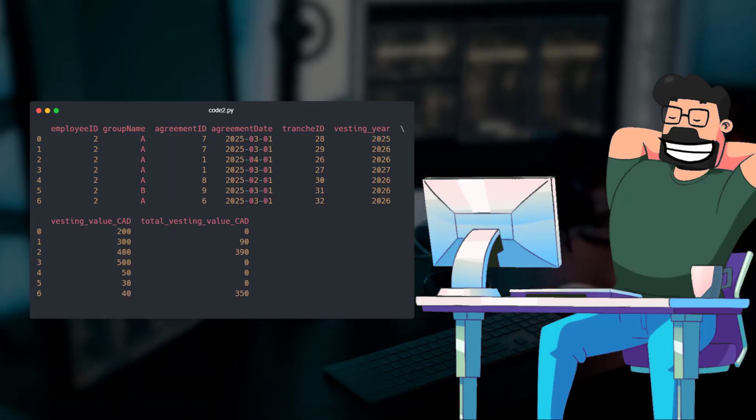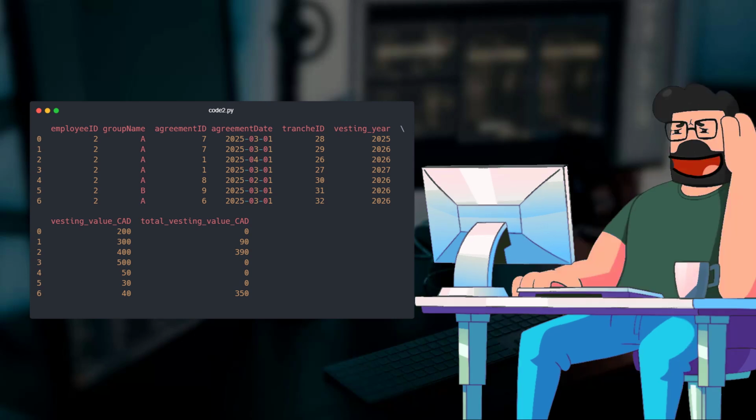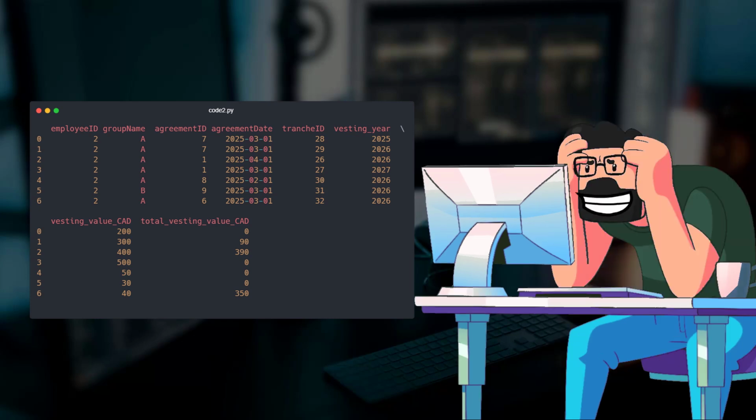Continuing with the solution, we observe the modified data frame with the updated total vesting value CAD column, showing the calculated values according to the specified conditions. This structured method simplifies the process and provides accurate results for further analysis or usage.